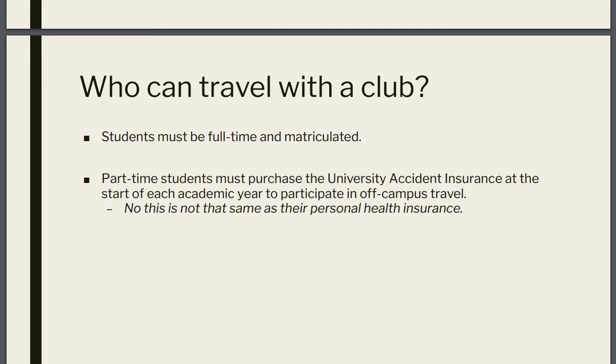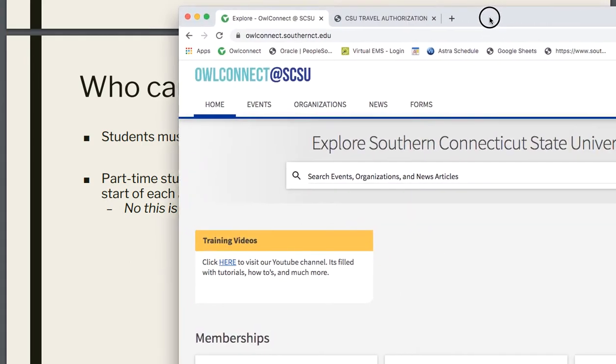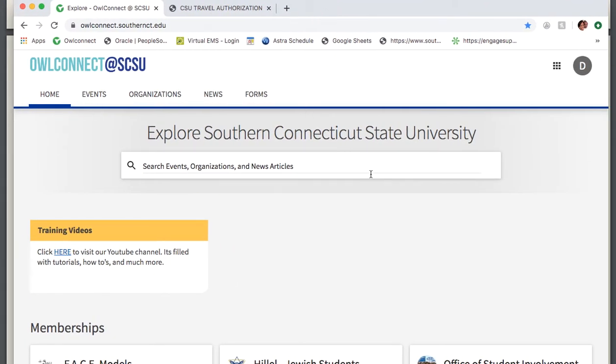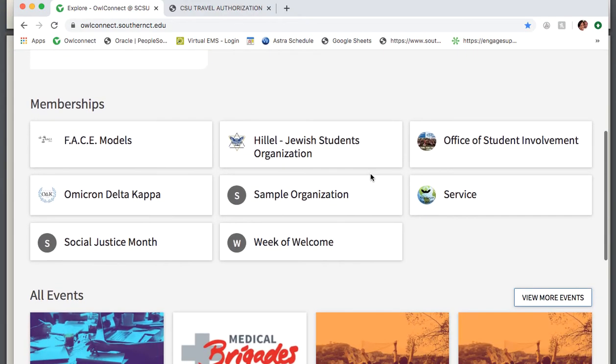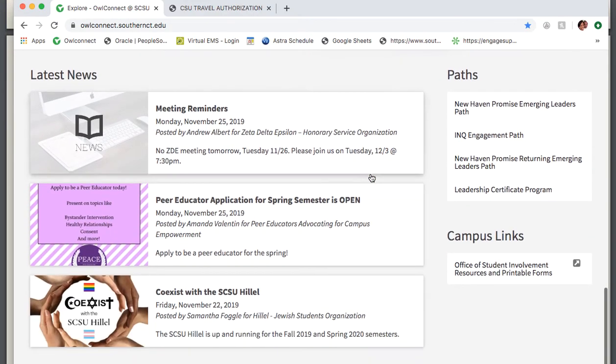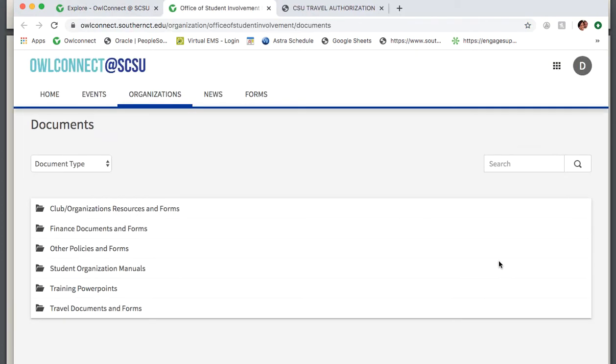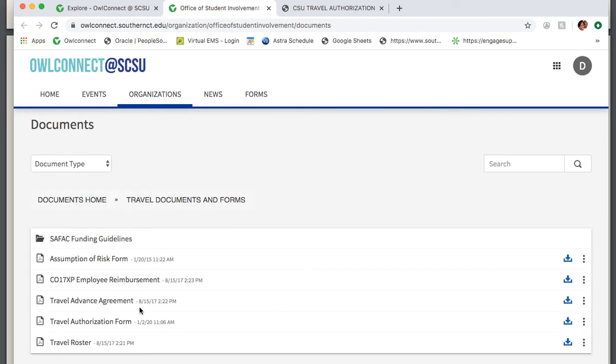I just want to go back to OwlConnect really quickly to show you where you can find your documents. On the home page, if you scroll down to the Campus Link section, Office of Student Involvement Resources and Printable Forms, open the Travel Documents and Forms section. All the SAFAC funding guidelines are here. There are assumption of risk forms that you can download and print.